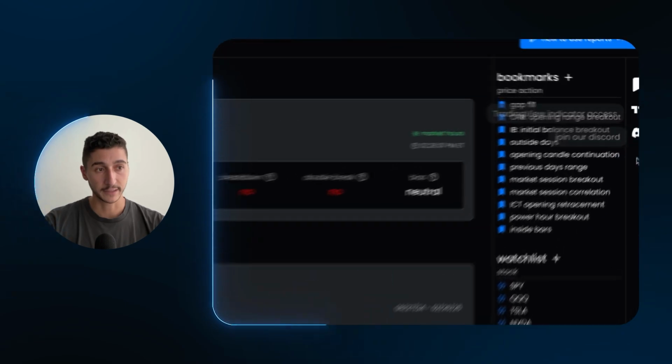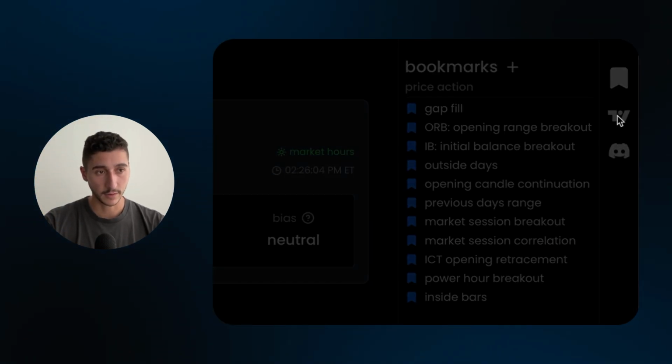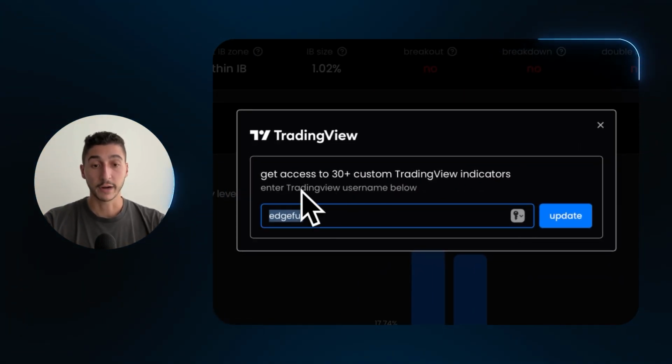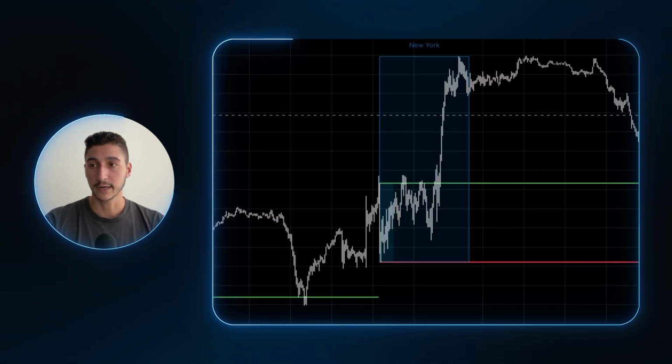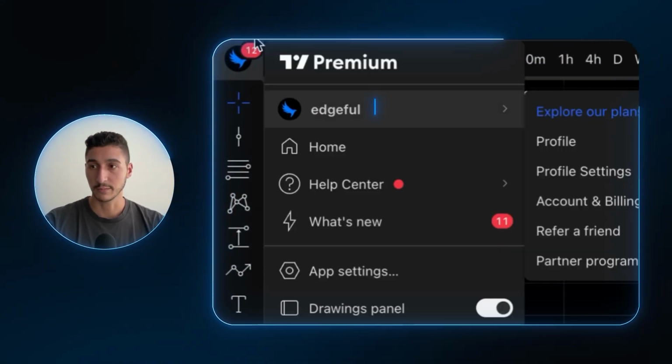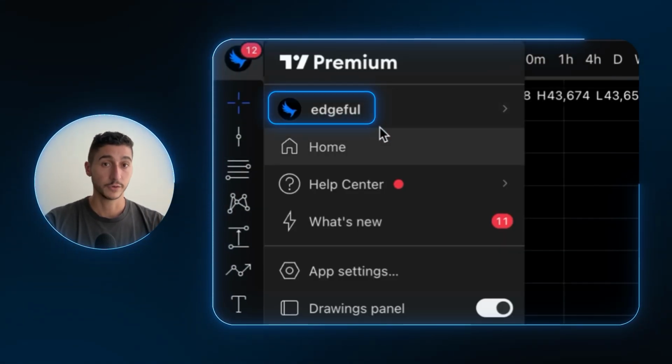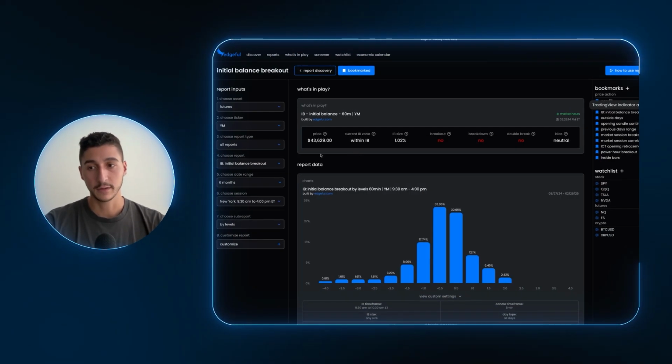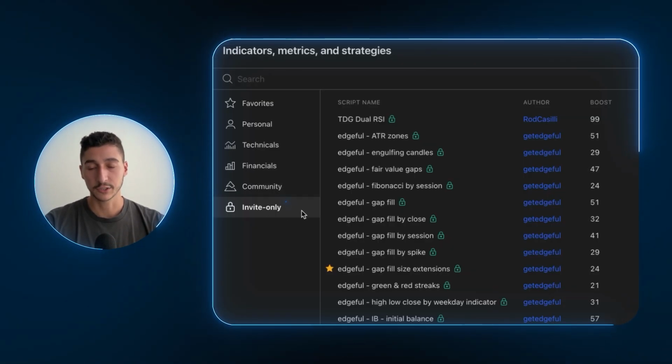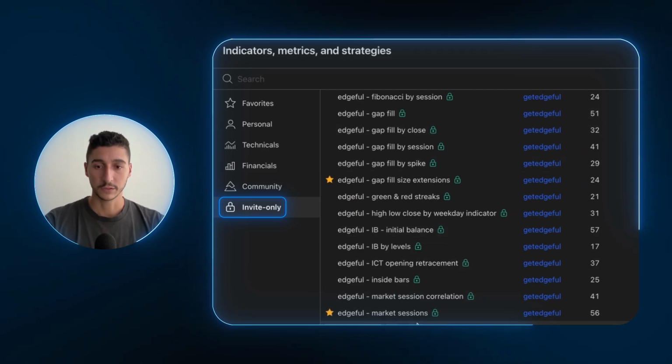So you can actually get access to this as part of your plan right over here off to the side. It's going to ask you to put your TradingView username in here. The way you can get access to that is you find your TradingView username by clicking up here. Mine is Edgeful, yours will be something else. Put that in, and then you'll see in your indicators section this invite only come up. You're going to see all of our indicators here.